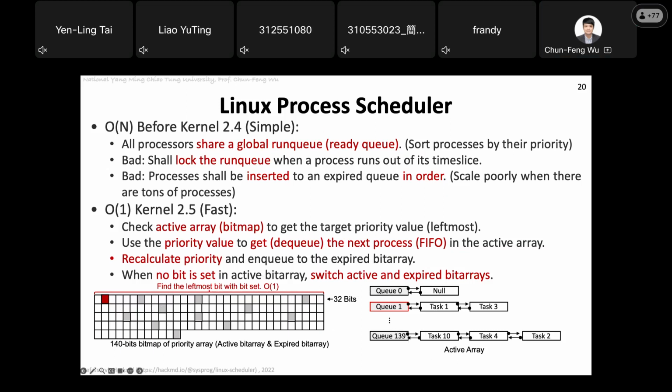So we can then resume the scheduling, and then we can use the original expire bit array to become the active, and we can do the following scheduling. So in this case, actually we only need 4 data structures: one active bit array, one expire bit array, and a corresponding active array and expire array. Okay. Then we can finish this O1 scheduling thing.